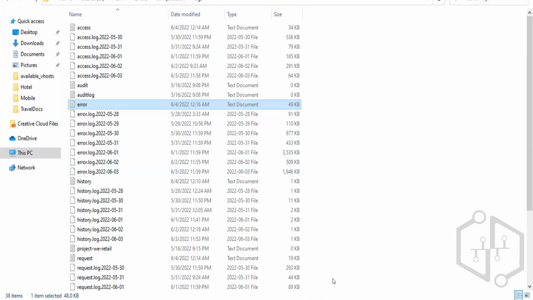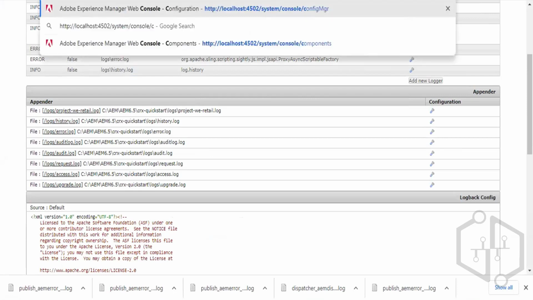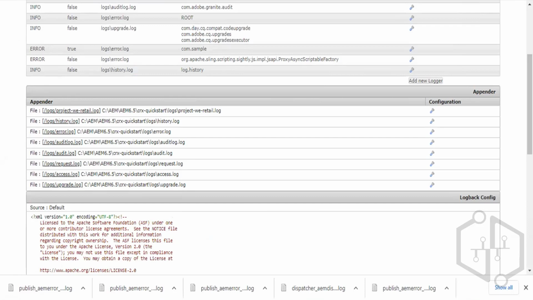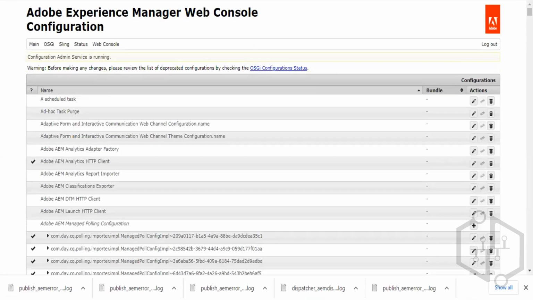Okay, let me show you how you create the custom log file. If I go inside the system console config manager, when you're working on a complex requirement, all the logs need to get logged inside that file. So it becomes easy to identify.